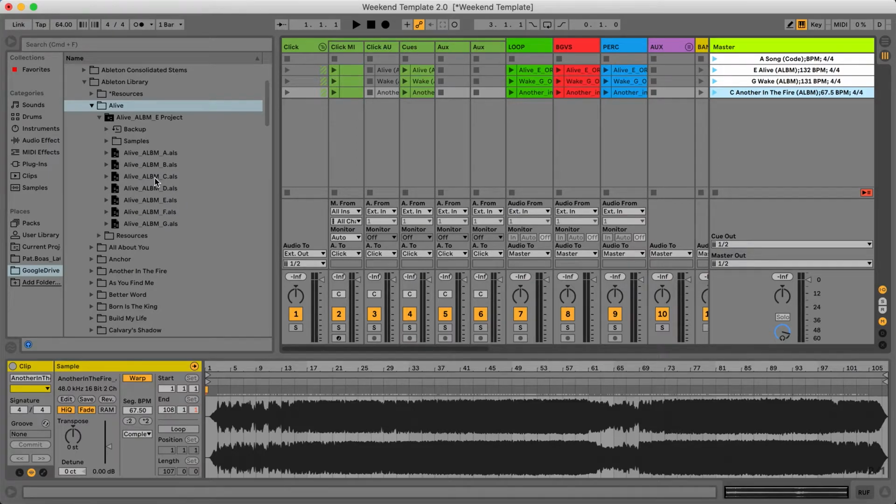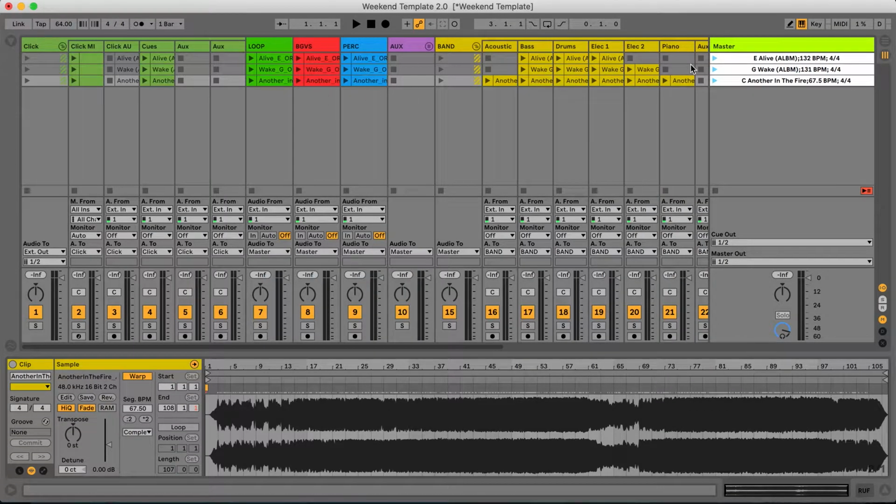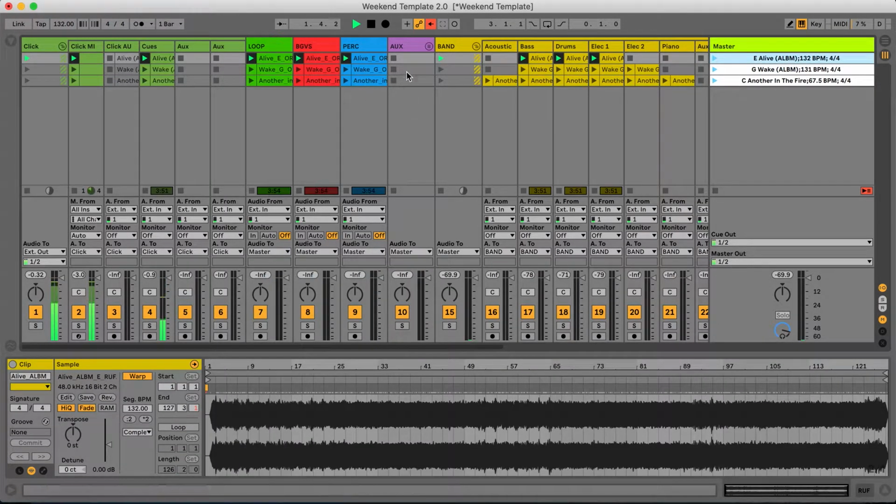So if you go back to the Google Drive folder, you would see all the different keys of Alive. But for the purpose of the video, I'm going to show you how to transpose a song. You're going to start off by hitting play on Alive. This will allow the master BPM to be the same as the song BPM. The master BPM is right here in the top left. Once you see it as the same BPM as your song, Alive, you're good.